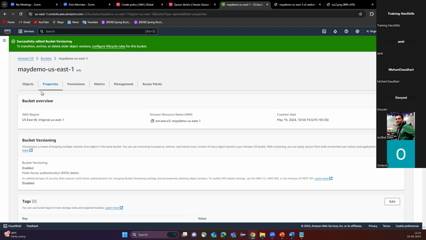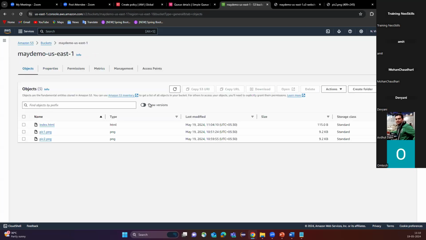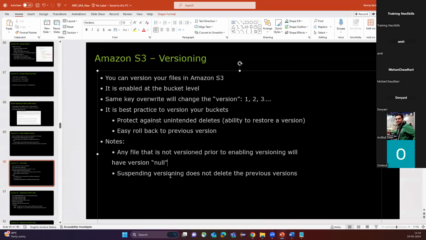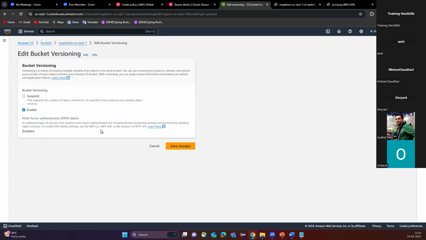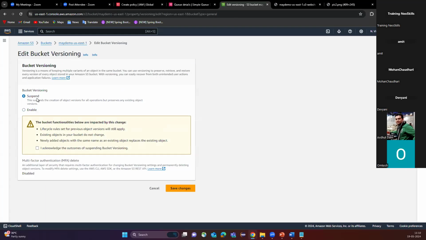Once you enable versioning, go to the objects. Here there is a show versions button, which is enabled. If you click show versions, you see the version ID. As these objects were uploaded before versioning was enabled, the version ID is null. This is what the point is saying: any file versioned prior to enabling versioning will have the version as null. The second point is that suspending versioning does not delete the previous versions. If you suspend it, it will not delete the older versions you created earlier; they will not be deleted automatically.